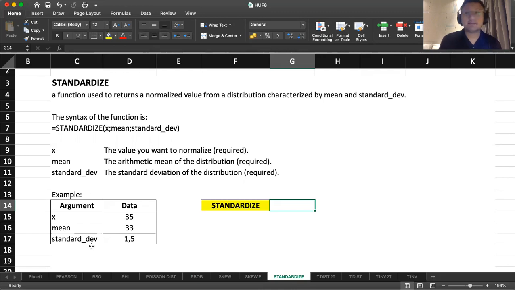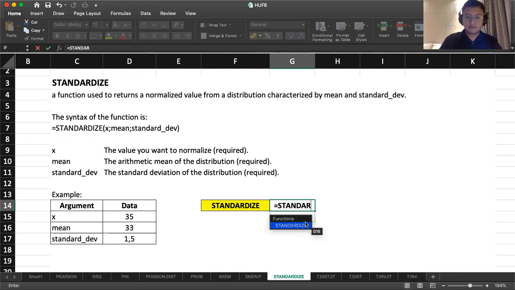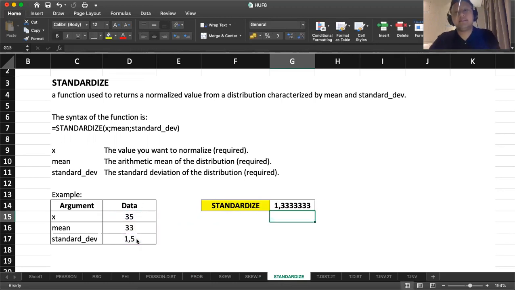And then for the example, we have this kind of data set. You can put this data set into your Microsoft Excel first. You can pause the video, and after you finish the data set, you can play the video again. Okay, so I hope you already finished your data set. So let's do the standardized function from this data set. We put the x, the mean, and the standard deviation. And then the result is 1.333333, the result of the standardized function from this data set.